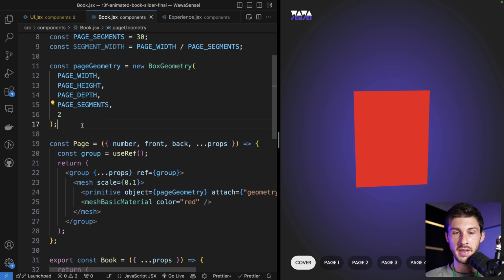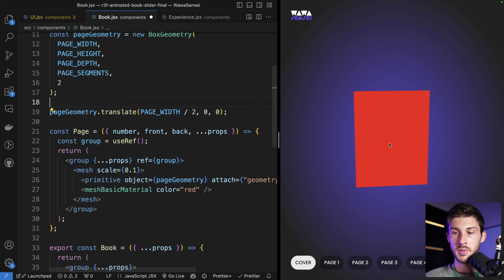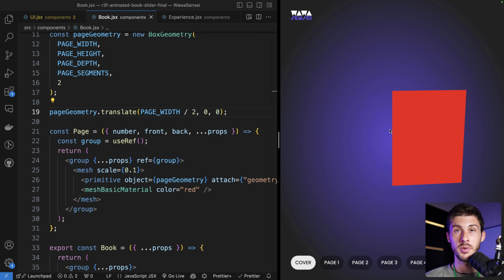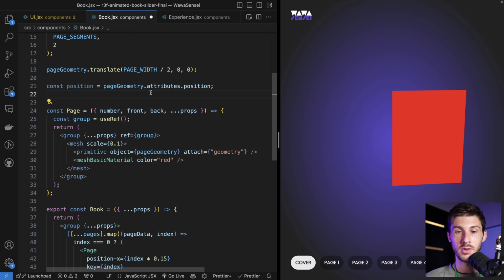First of all, to make things simpler, I will translate our geometry to not be centered, but to be at the left. So I will push all the geometry by half, so it will start on the left here. Now you can see it was pushed and it's at the 0 position. Let's do it. First, we need to get all the positions from our geometry, which are located in the attribute position.